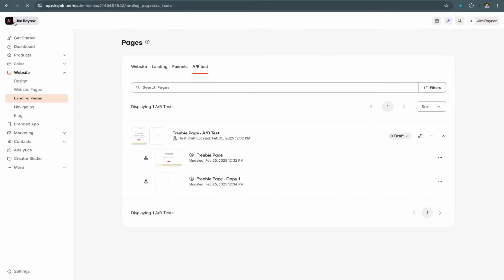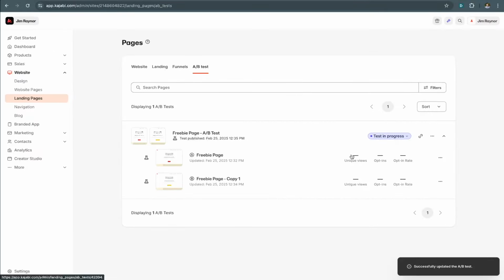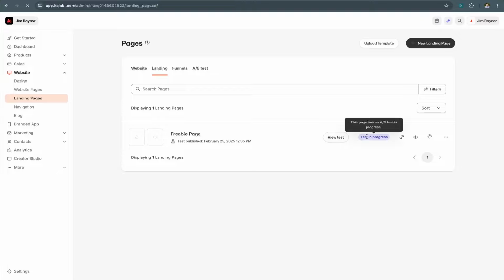So then we go back, and we've got two different pages. We go draft, and we publish our test. Publishing this test, yeah, we're going to do that, and Kajabi is automatically going to assign people to both versions. Publish. And now we've got these cool little bits of data, and we can draft it if we need to. Here is the link, and it's good to know that the URL for your page hasn't changed. You don't have to start sharing a new link. It's still this page.